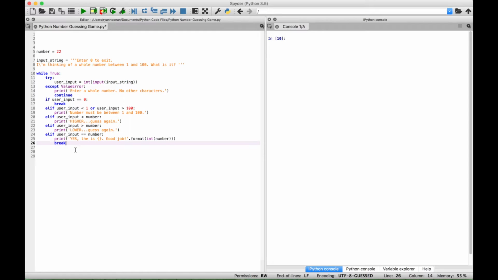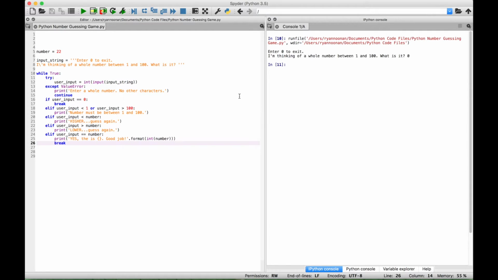Okay, so let's go ahead and run our code and test it. So the first thing we want to do is test the enter 0 to exit. So let's enter 0, and the enter 0 to exit worked. So that's good. So let's go ahead and run this again.